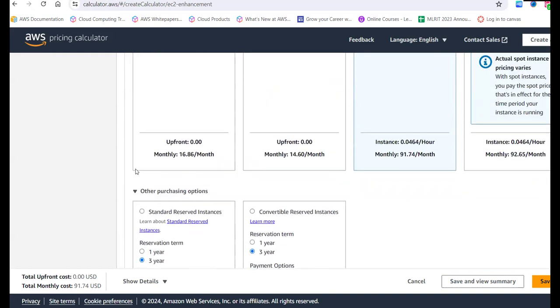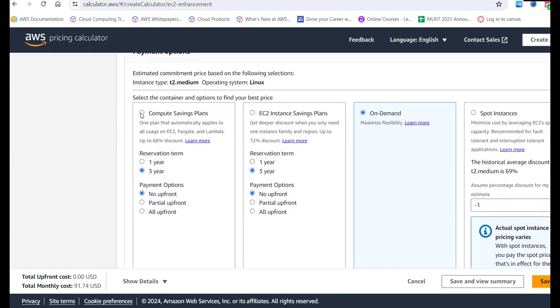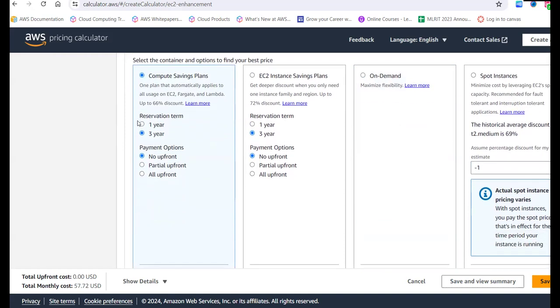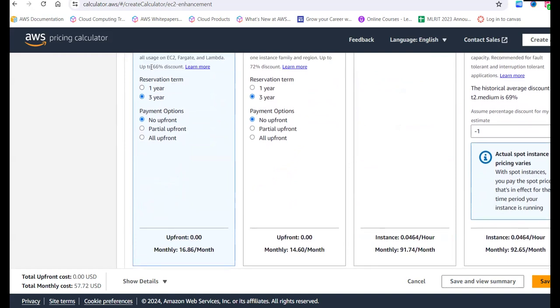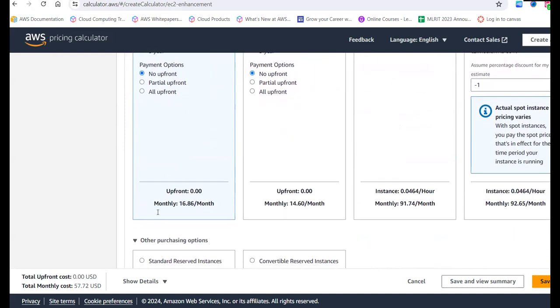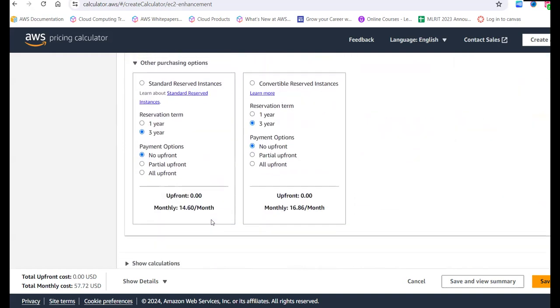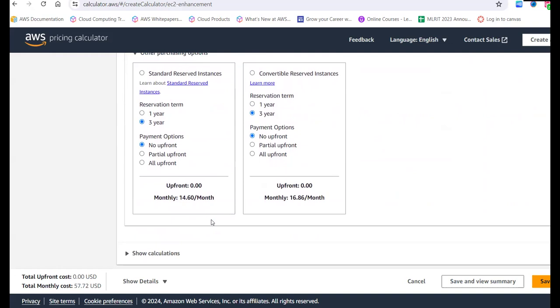and other purchase options. So currently I'm moving on with the compute savings plans because it provides me a high discount, and since I need to maintain my servers for a lot of time, to reduce the cost by getting a lot of discount, I'm moving with this. You can see this charge will be very less. Monthly 16.86, right? Yes.